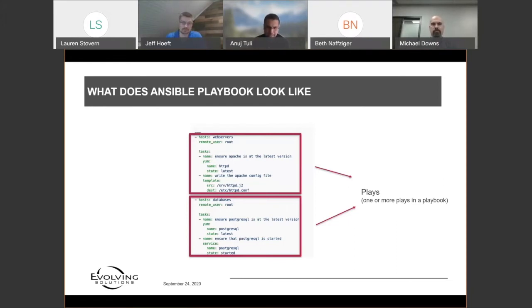So again, very easy to understand, very easy to modify. If I am a sysadmin and I come in and I have no programming skills, I can look at this and say, maybe I want to make sure that when the database plays run, I don't want PostgreSQL to be started. I want it to be stopped, meaning I don't want the database service to be running. I would just come in here and change the state to stop, and that's it, right? So it's very easy to understand, very easy to modify, and no specific skills needed per se from a programming standpoint. Next slide, please.